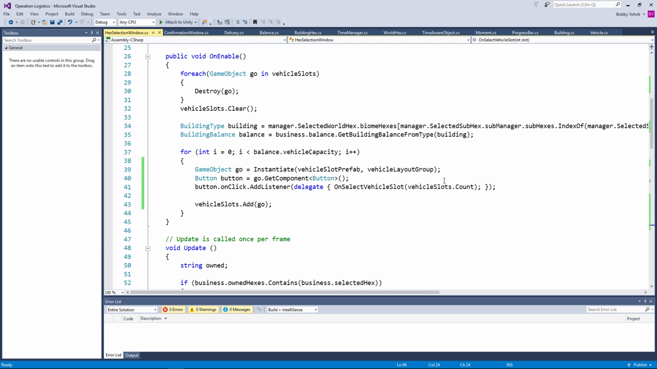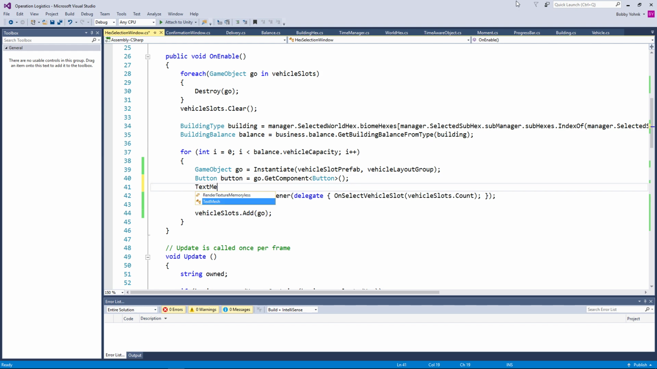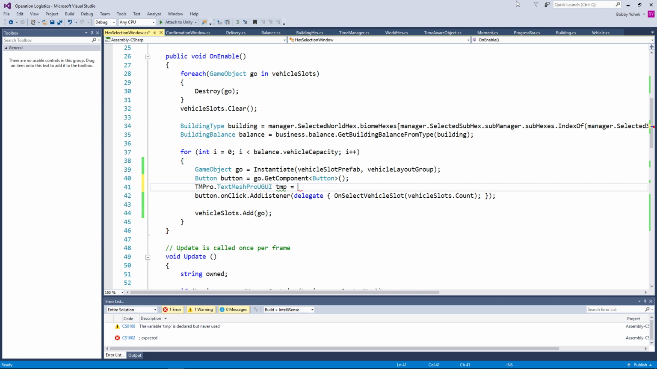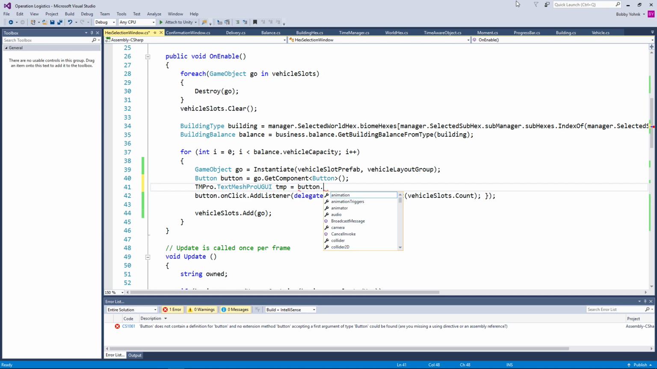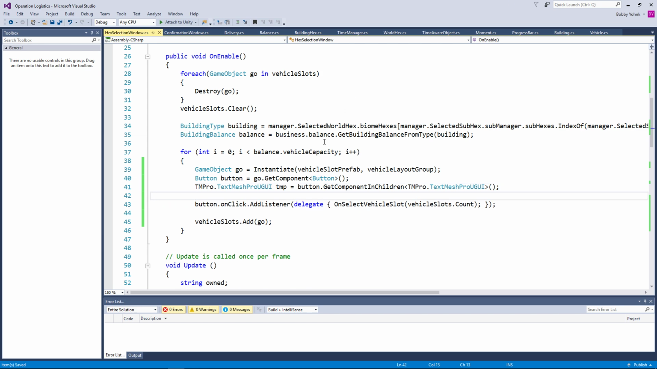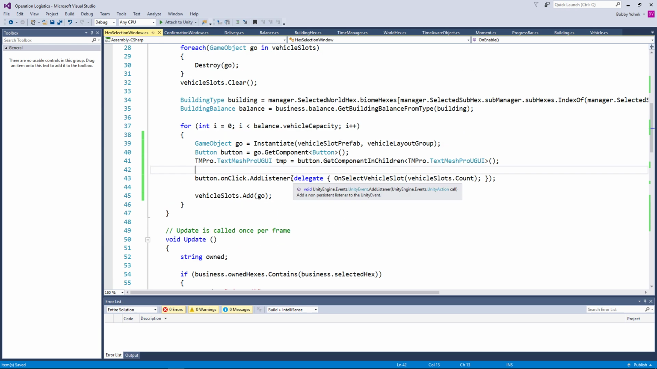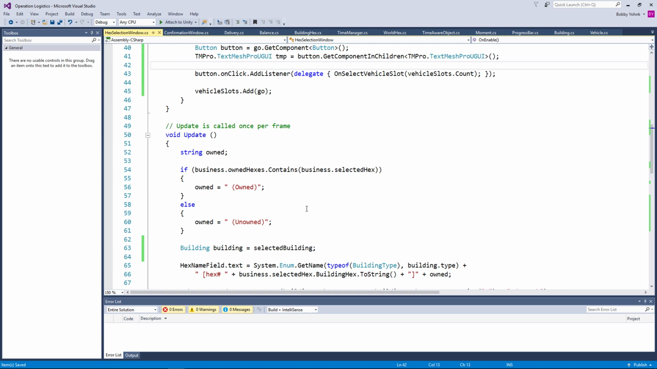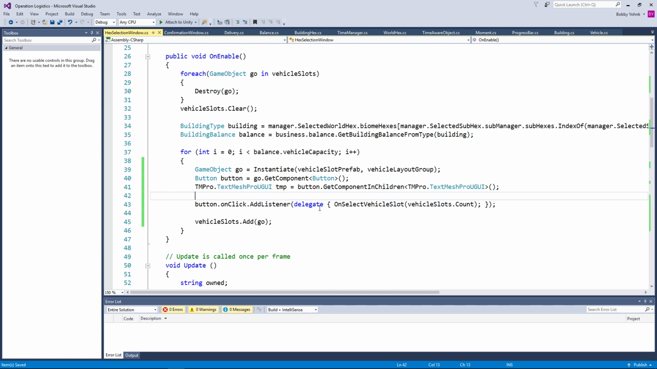And then we need to do something along the lines of this. Text mesh pro, actually it's in the TM pro namespace. Text mesh pro UGUI TMP equals button dot get component in children TM pro dot text mesh pro UGUI. Okay, so we will grab that. We've got the listener added in, and then all we need to do is check to see if there's a vehicle in that slot, and if there is, we just put in the name of the vehicle.